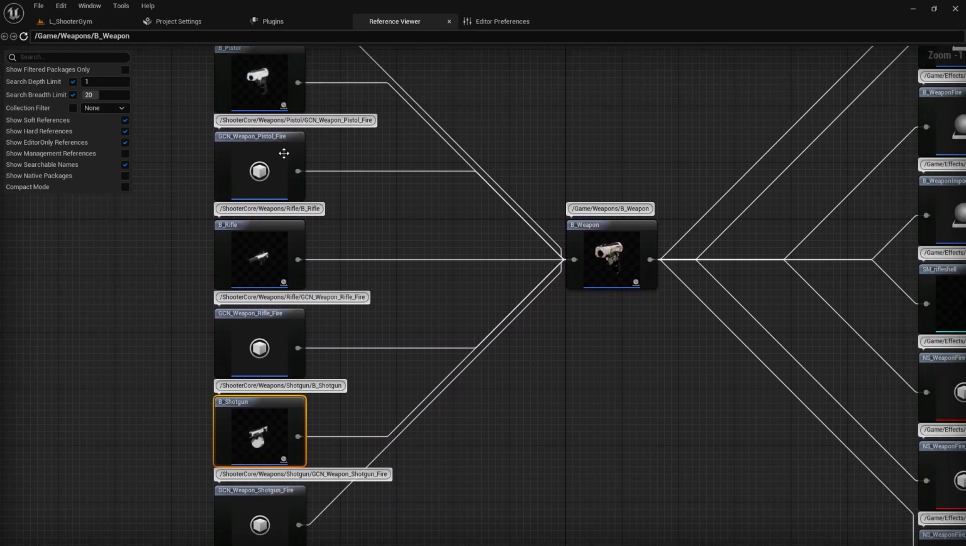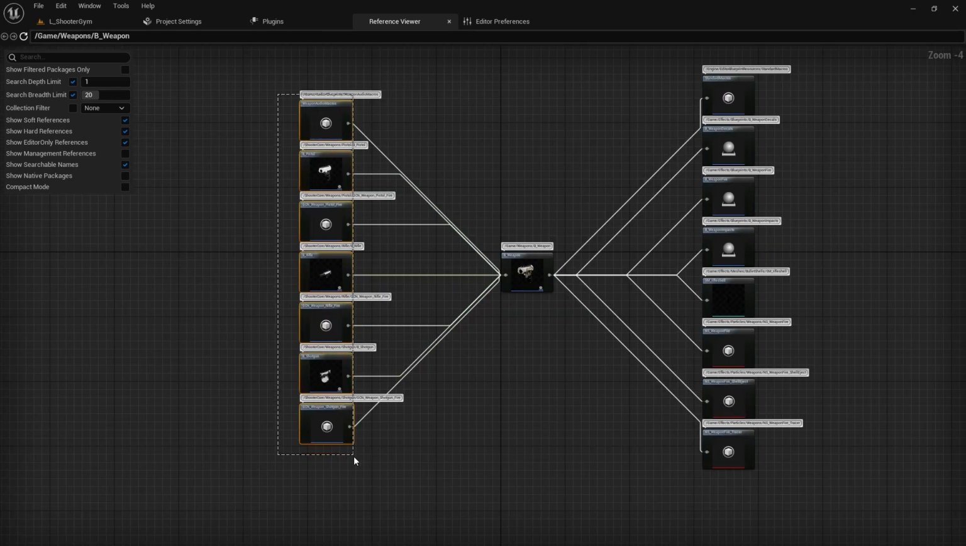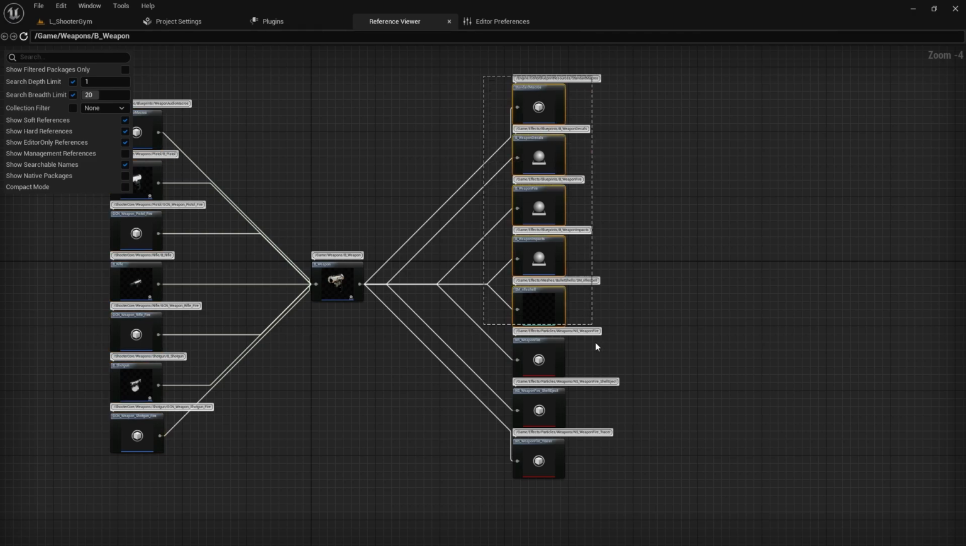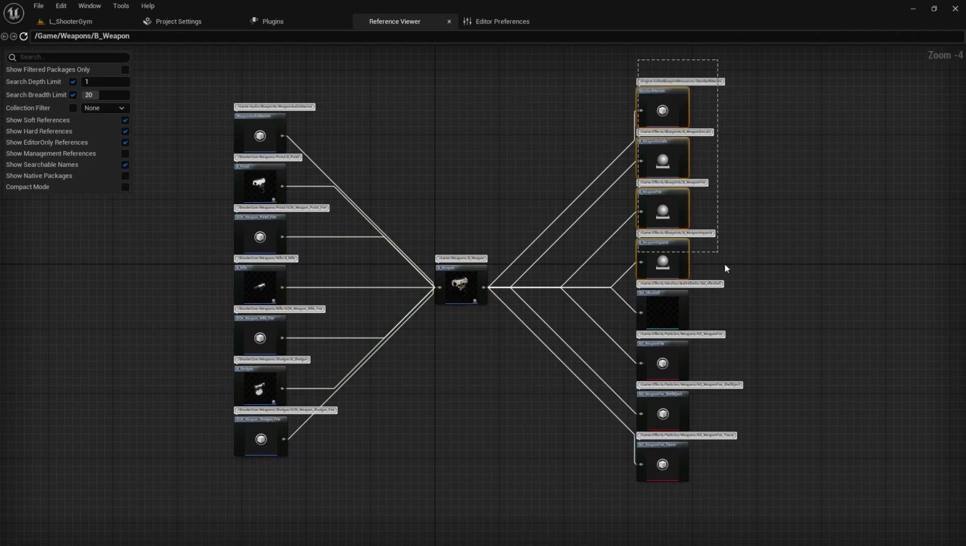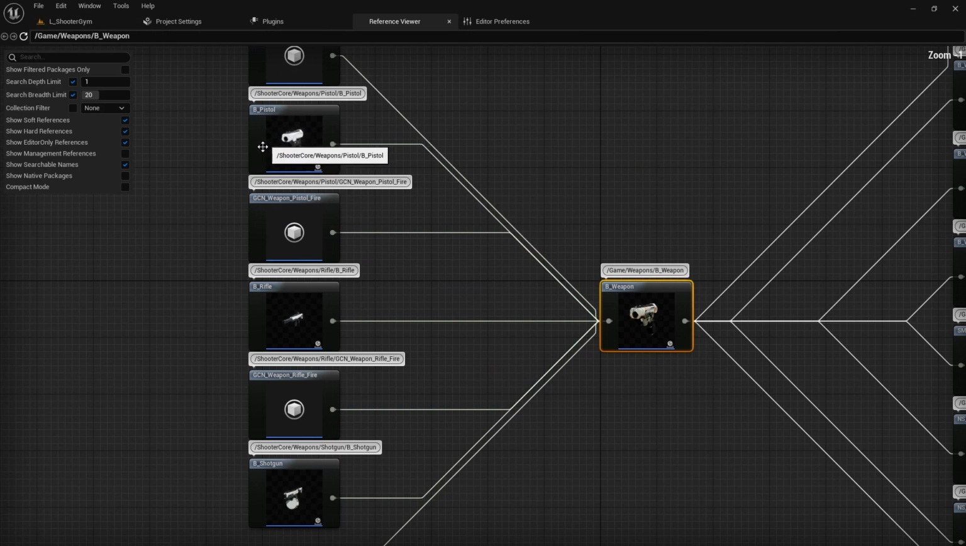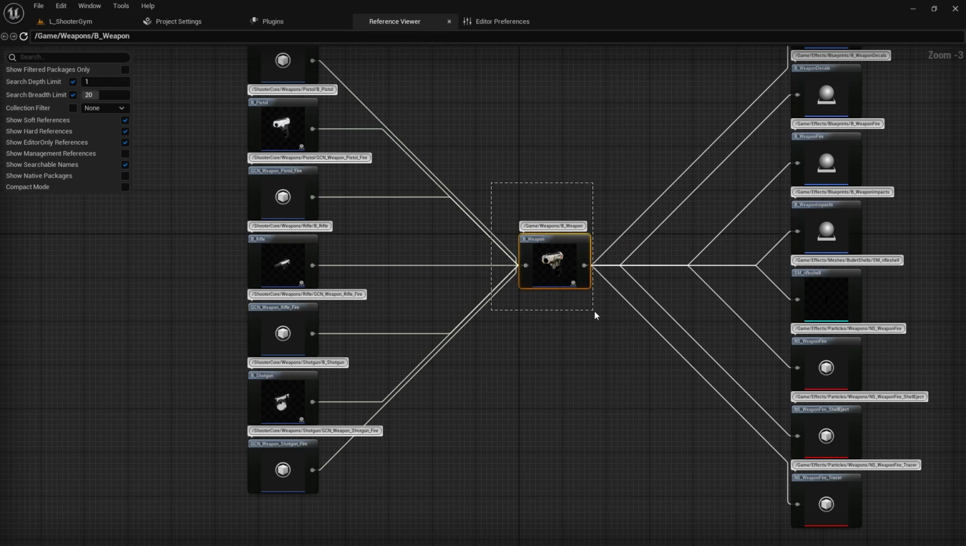So on the left side, if you're not used to the reference viewer, this is what derives from this object, and this is what this object references. I don't know how to explain it. Left side is what references this, and right side is what this references. Hopefully it's not confusing, but we see that all these weapons, the pistol, the rifle, and the shotgun, all use this as their base class right here.